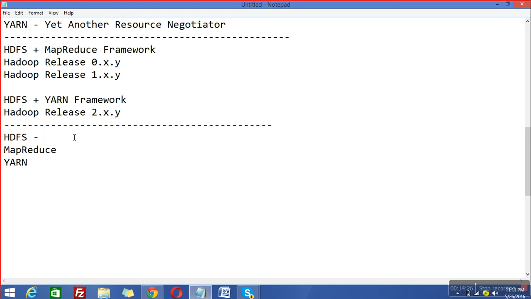Now HDFS is again based on some services. Just like I told you, any of the software is based on some services. So HDFS specific services are name node, secondary name node, and the last one is data node. MapReduce framework is based on two services named job tracker and the task tracker. And now that is replaced by Yarn.